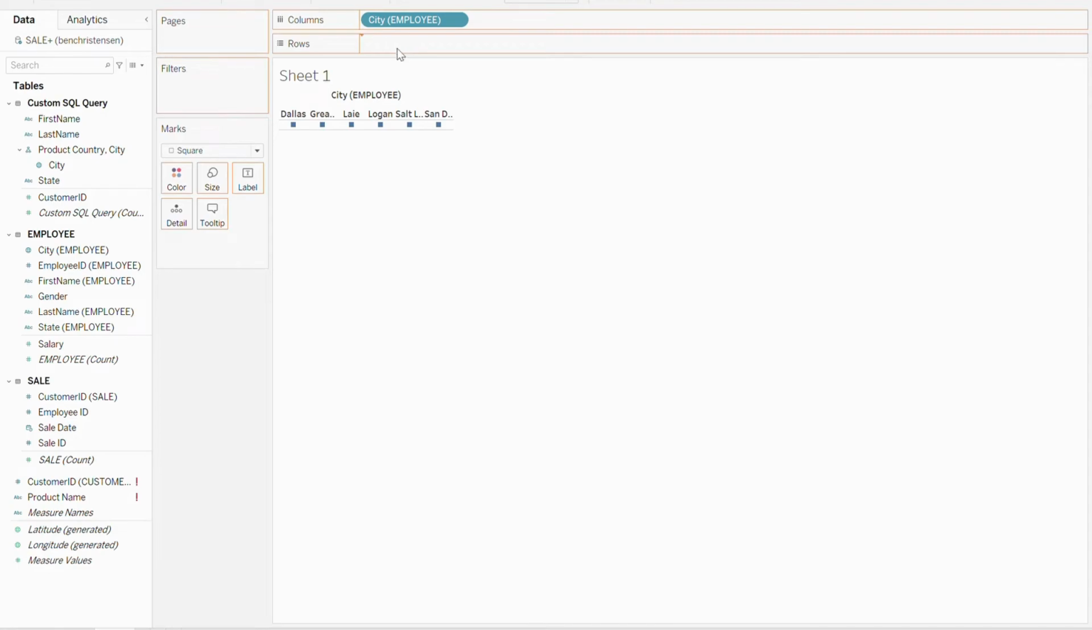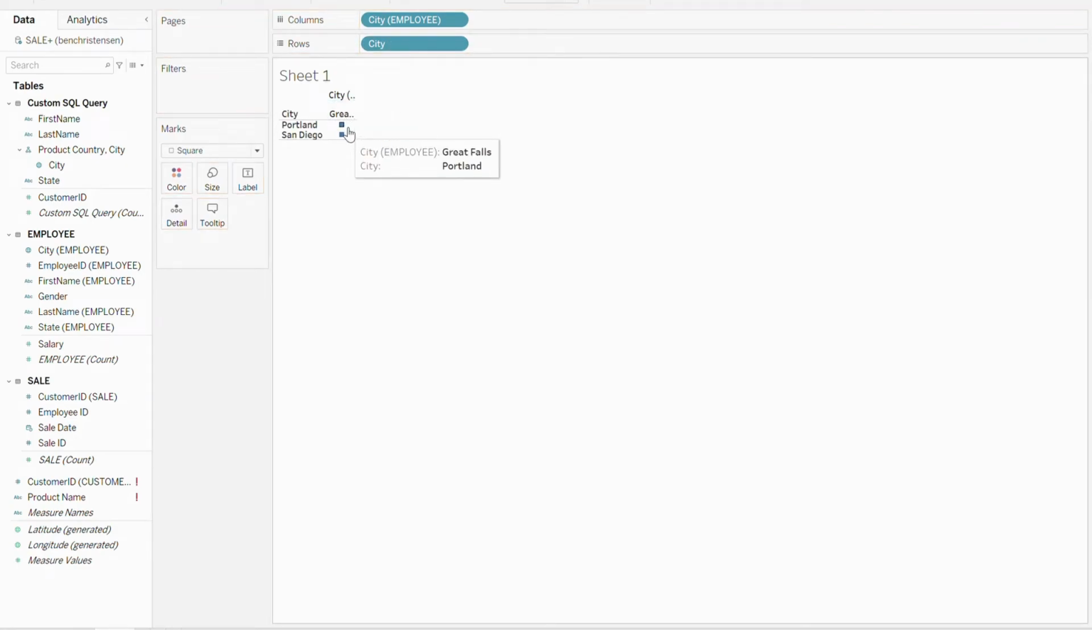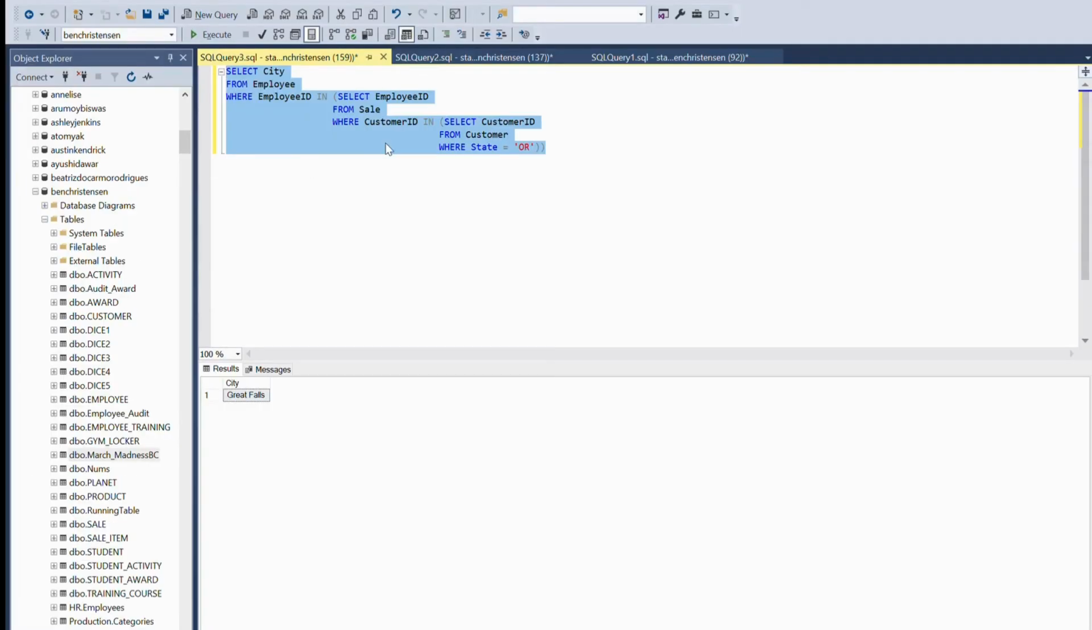For example, if you want to use the city and employees and see which one of those employees sold to customers in Oregon, it will show now that Great Falls was the only employee that sold to any customers via the state of Oregon, like as you can see there, Portland. And if we run a query that shows, we actually see that exact same result. We see that the only employee that sold to anybody in Oregon was the employee in Great Falls.